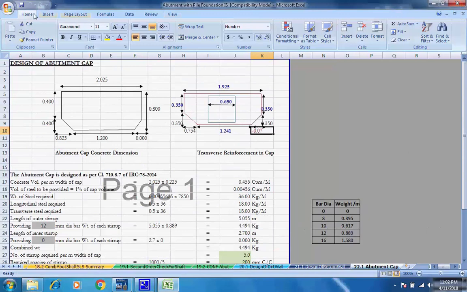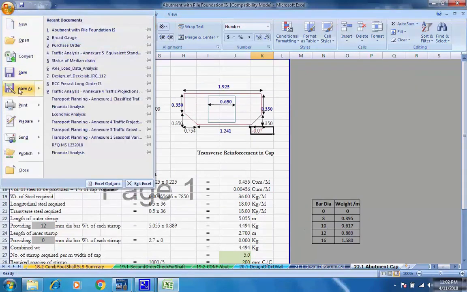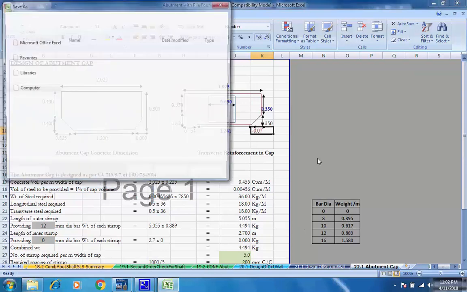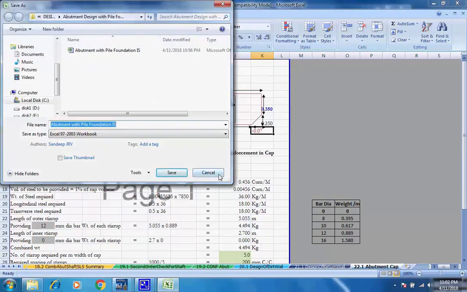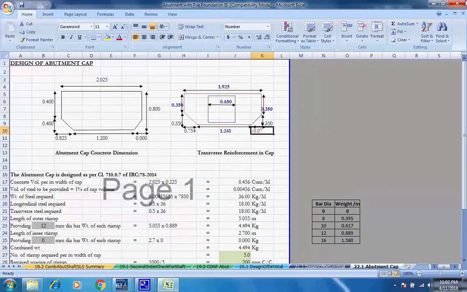User may save the worksheet with a different file name. The design worksheet in MS Excel may be saved with a user-given file name to open in future.